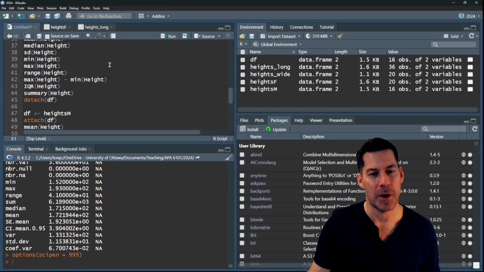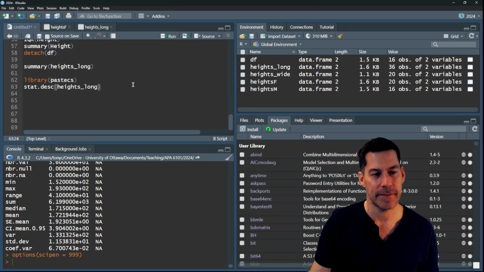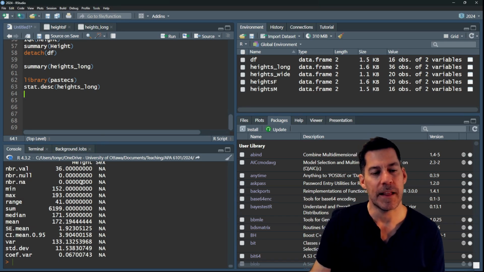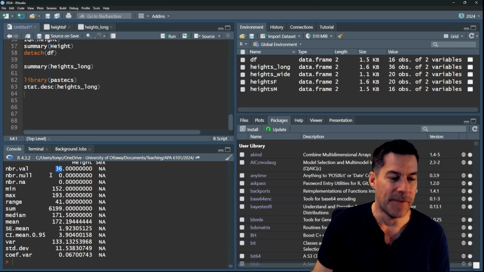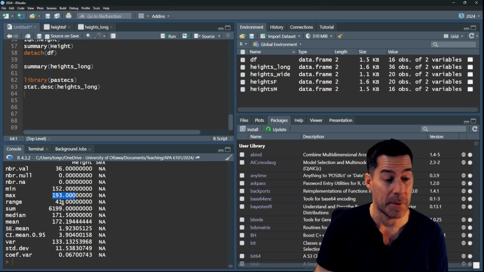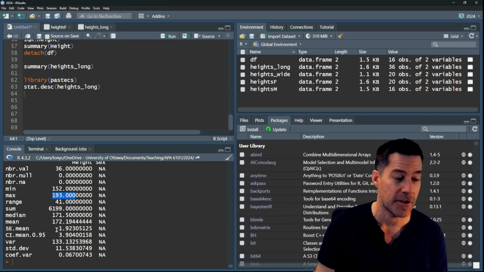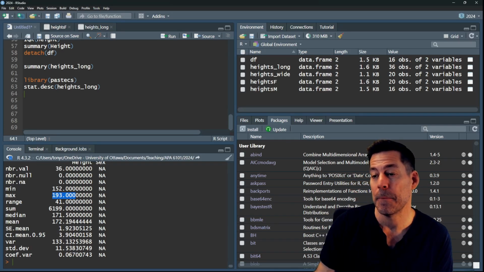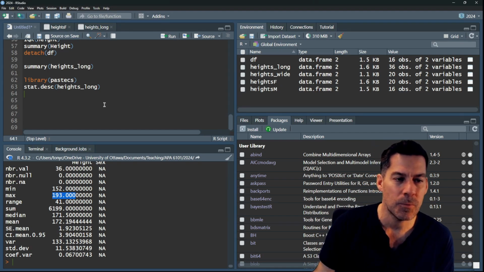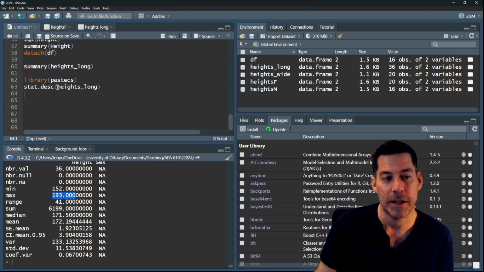We'll go right back down to the bottom of my script, and let's run that stat.desc again. Now you see that I get values that are a little bit easier to read. So there's 36 values, my min and my max. But remember, this is across both groups. It gives me a range, sum, median, mean, standard error, confidence intervals, variance, standard deviation, coefficient of variation. So even more things than we'd seen previously. The problem is that this one won't allow us to look at our descriptives by group.